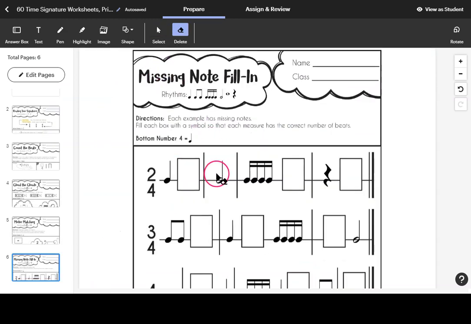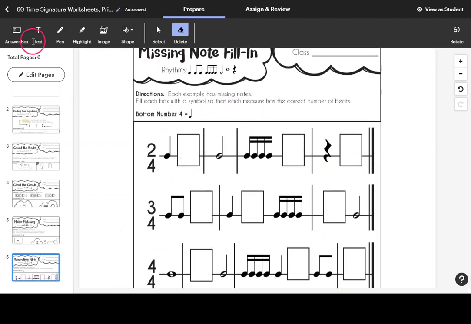Okay, here's a sheet where they're going to have to use the pen tool. So let's select the pen tool, and that's where they would draw in a note. I'm using a mouse right now, and I have heard that it's much easier to draw with a tablet with your finger.